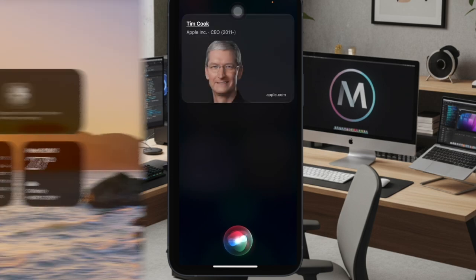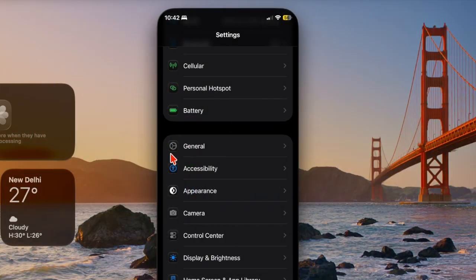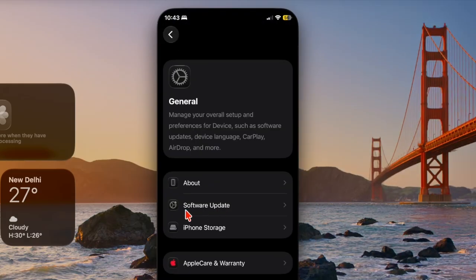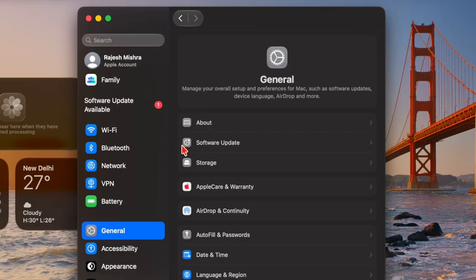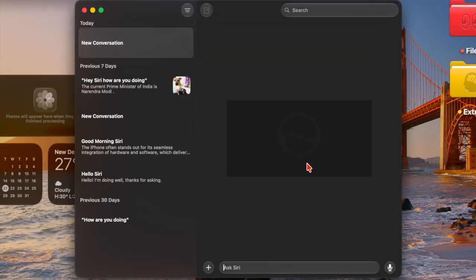So head over to the Settings app, then choose General. After that, select Software Update, and then you have to check for the latest update and go ahead to download and install it. And that's about it.